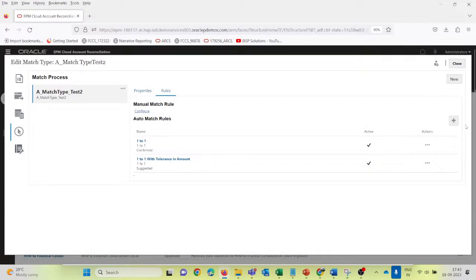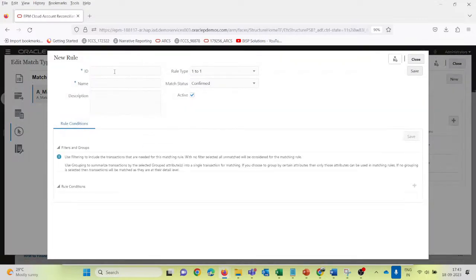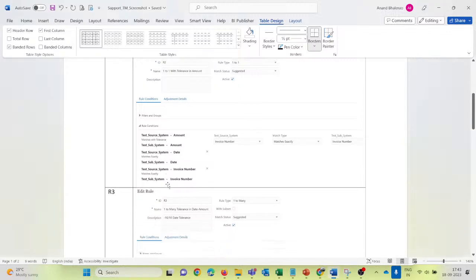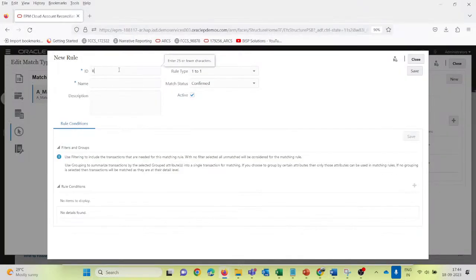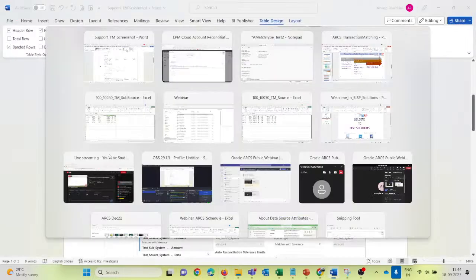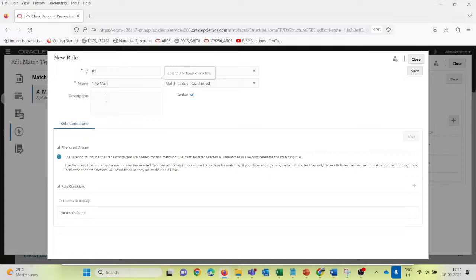Now we will create a third rule here. It will be R3. We will name it as R3, one to many, one to many with tolerance in date and amount. And the rule type we will define as one to many.